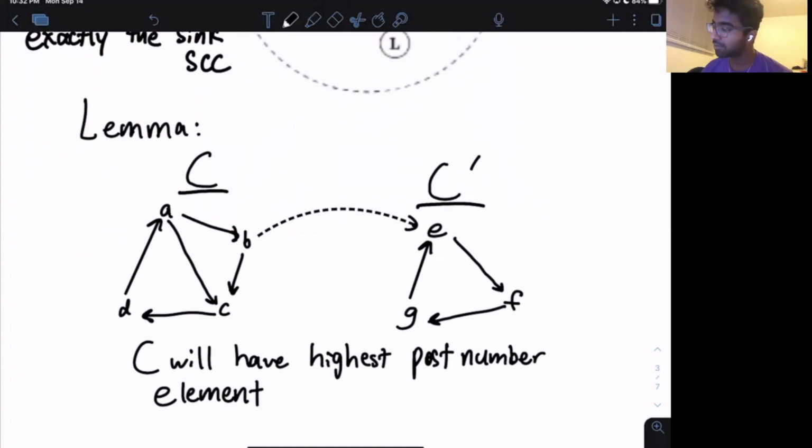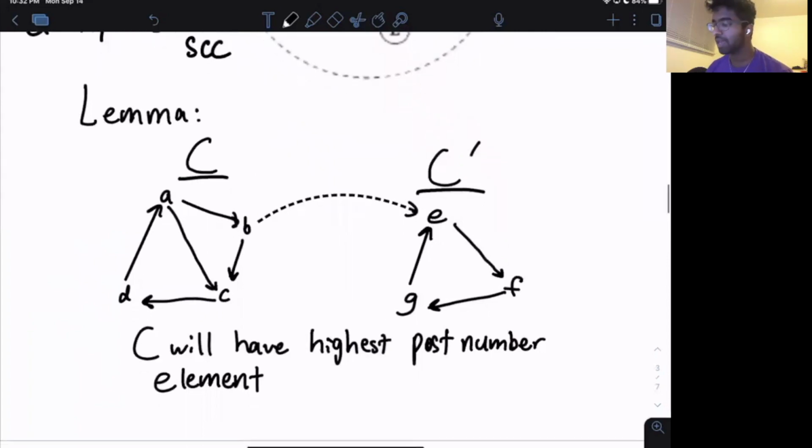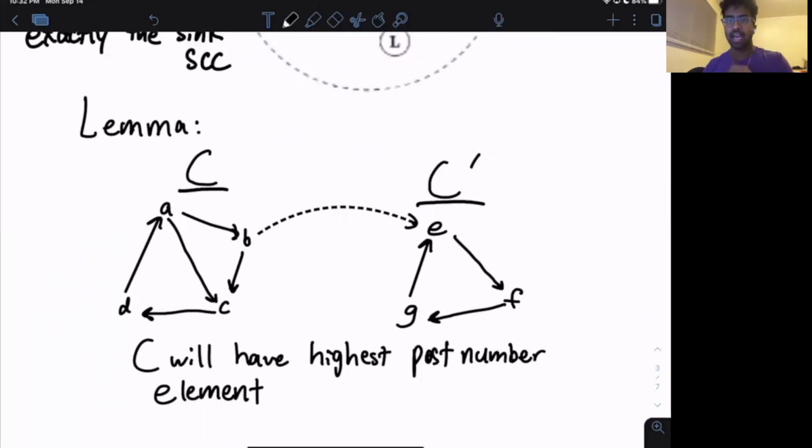And in C prime, you have E, F, G. Again, it's a strongly connected component. Now, if we have an edge from a node in C to a node in C prime, and that's what I mean by this dotted edge, there's an edge from B to E. So again, if we call DFS on this entire graph, we can view A, B, C, D, E, F, G as one big graph. If we call DFS on it, the node with the highest post order is going to lie in C.